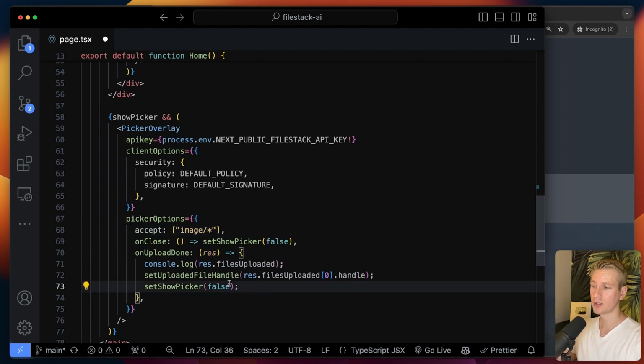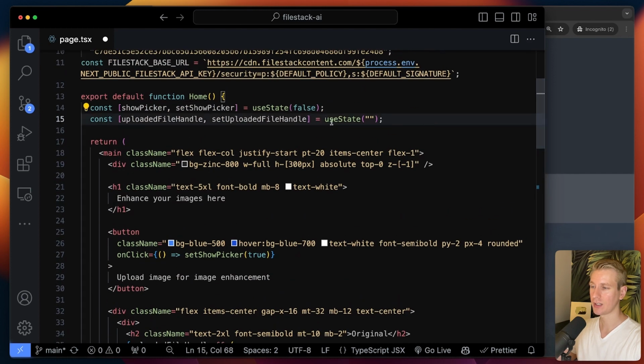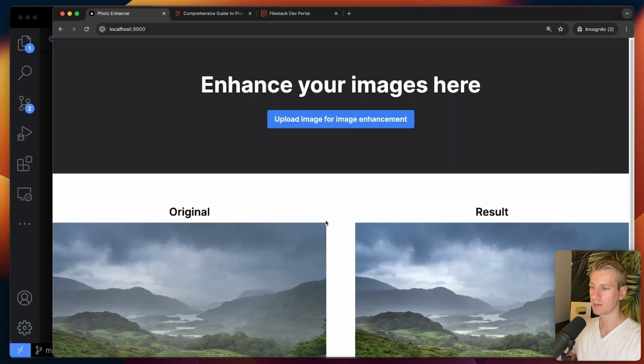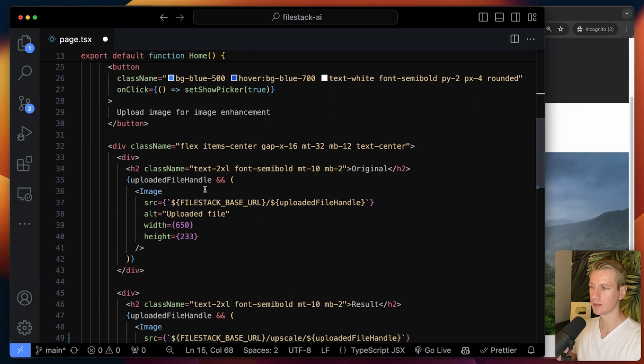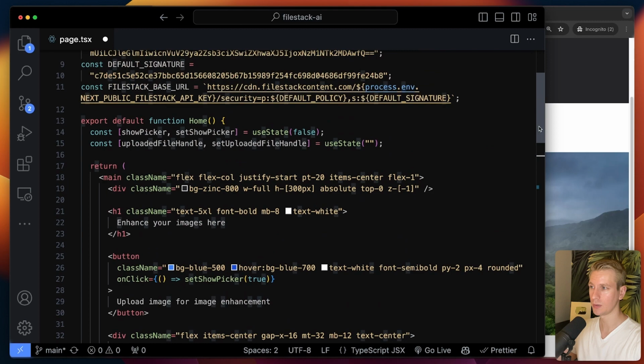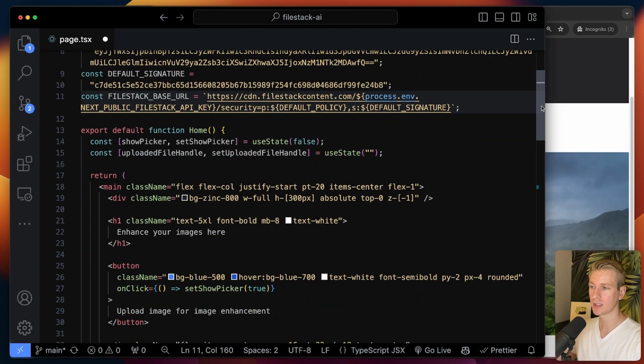So then the user actually uploads something and we want to store that, right? So here I'm storing the ID or the handle in state as well. So then on the left side, we have a way to display the original file. Right, so here I have the uploaded file handle, and then here I can just use some base URL to actually display what the user uploaded, right? The base URL looks like this. I have a separate video on how to set up Filestack, so check that out.